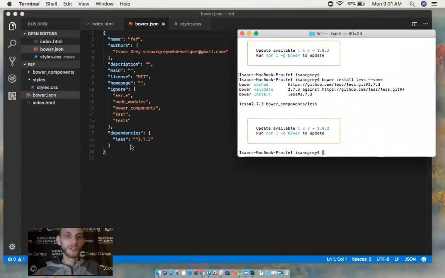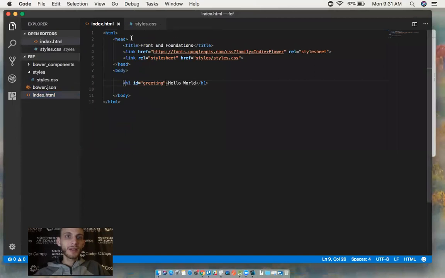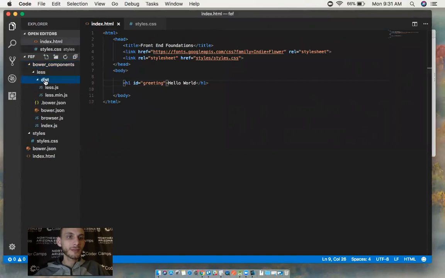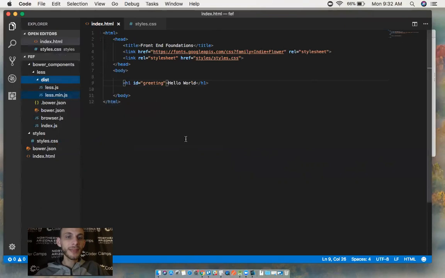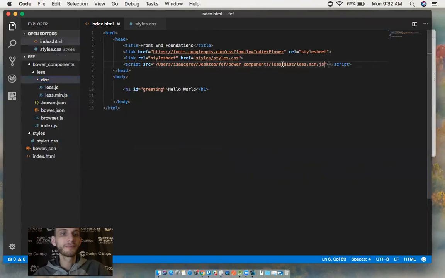Okay, so as you can see, it was tracked here, and then it was imported right here in our bower components. Alrighty, so now we know that's brought in. Let's go ahead and link it up. So in our bower components, I'm going to come to dist, and we're going to grab the minified version, because it's the compact and more performant version of the regular. So we'll copy the path for that. And then right under our style sheet here, I'm going to throw in a script with a source pointing to the relative path for the Less script right here.